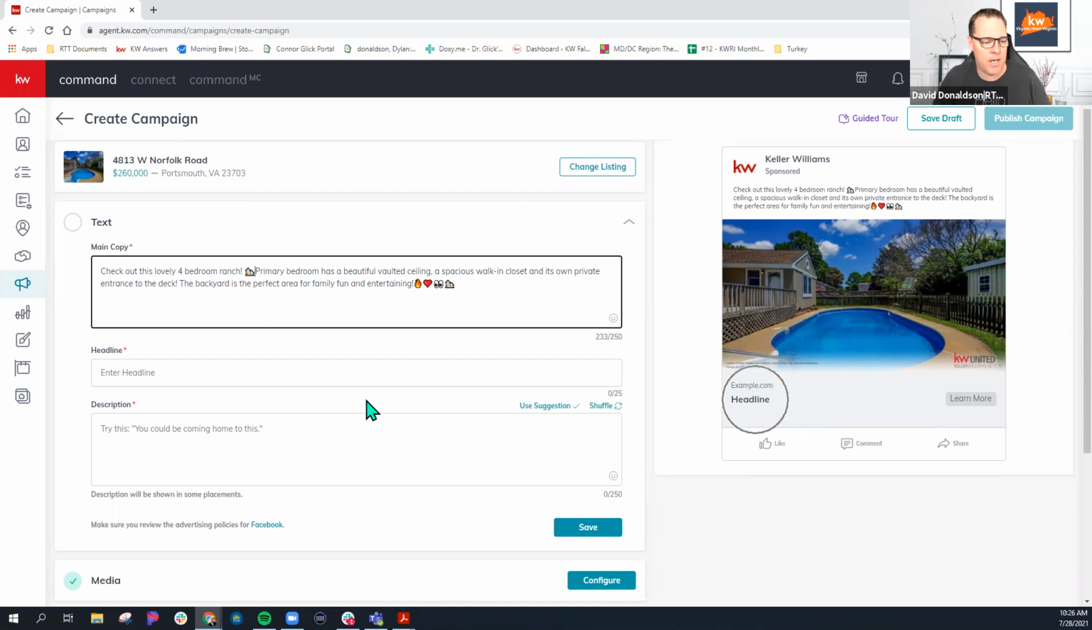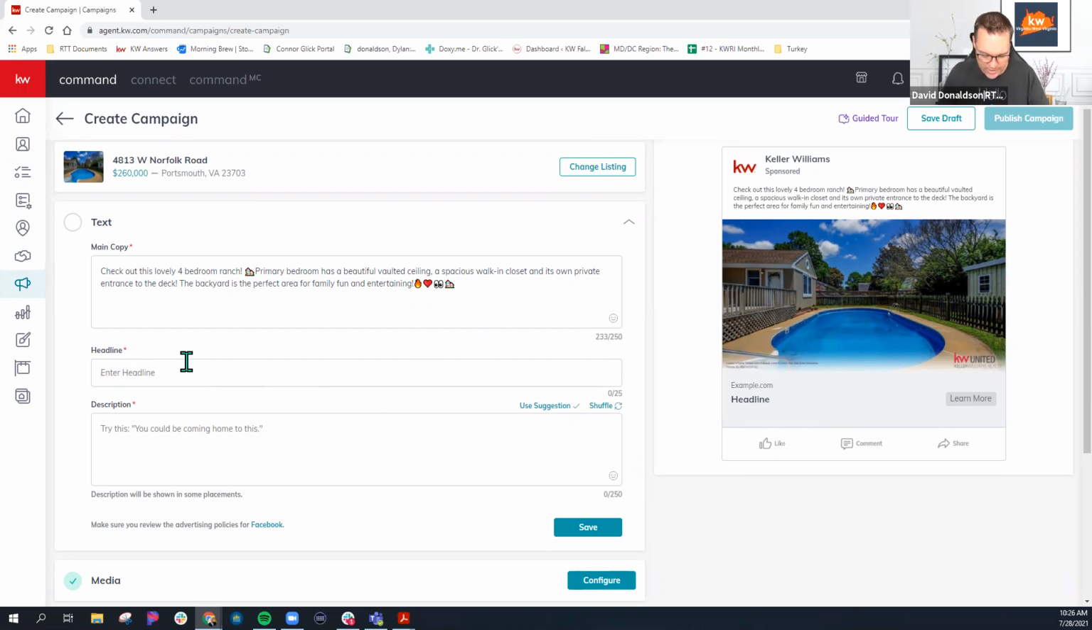Then there's a headline which shows up here. So typical headline, right? This is not a lie. Won't last. Or come home to this pool. You got 25 characters on it. And you'll notice when I'm making these changes, they're happening in real time on the right-hand side. So you're always going to have a preview of what you've done and what that is going to look like to the general public, which is nice.